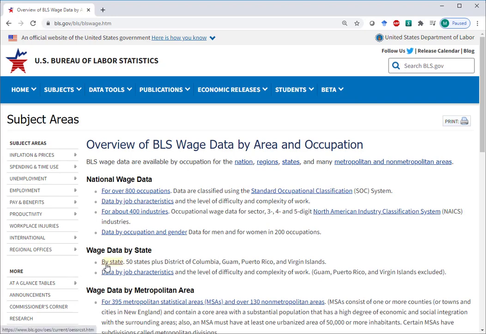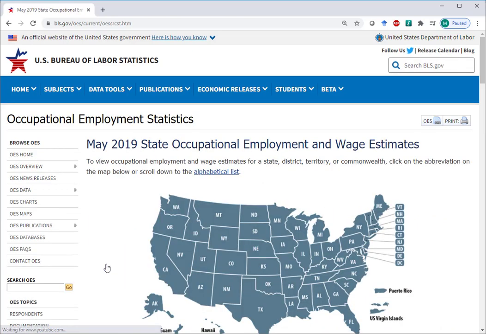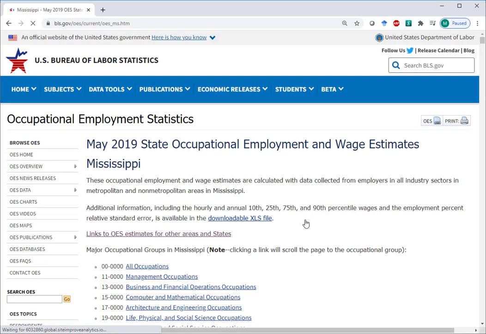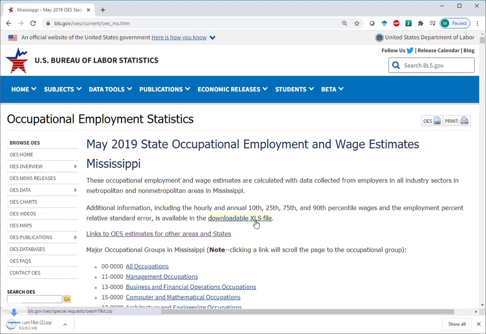And if we click on this link, we can select our state. In this case, I'll select Mississippi. And we see that we have a downloadable file. So I'm going to download that file and then open up the spreadsheet.